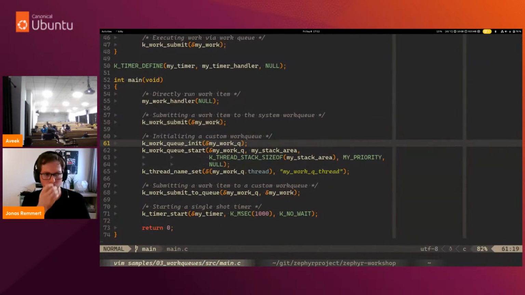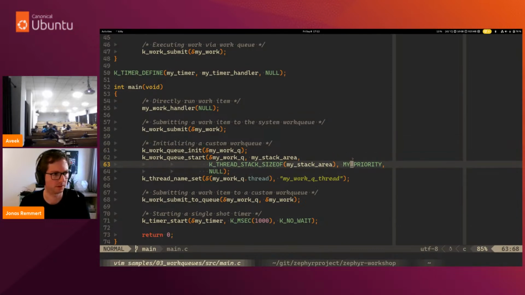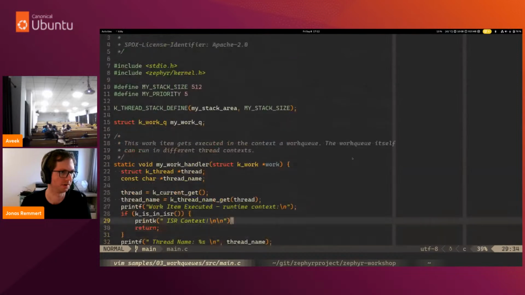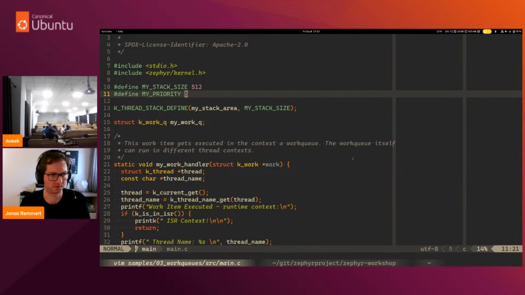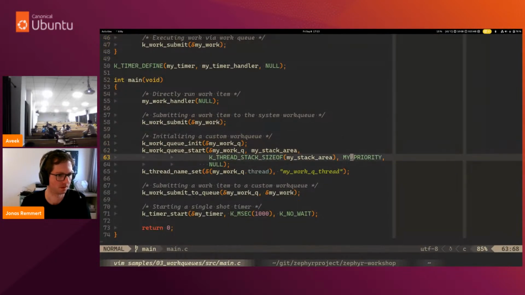Afterwards, we can create our own custom work queue, for example, with a different priority. In our case, this is my priority, and that should be 5. We defined it here in the very beginning. It is 5 with the task stack size of 512 bytes. We can allocate a name, my work queue thread. And afterwards, we submit the work item to that particular work queue we just created.